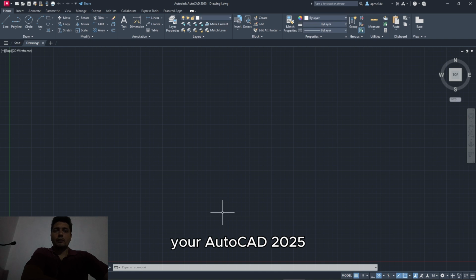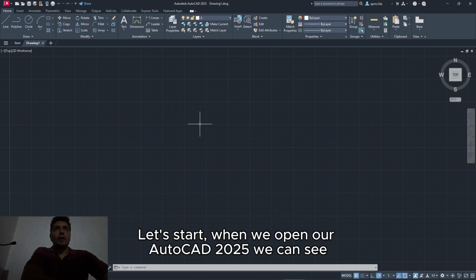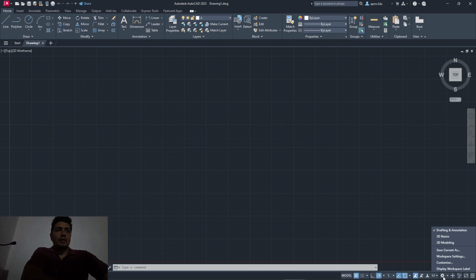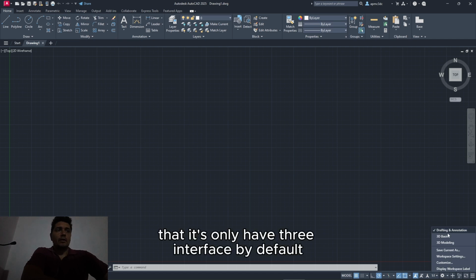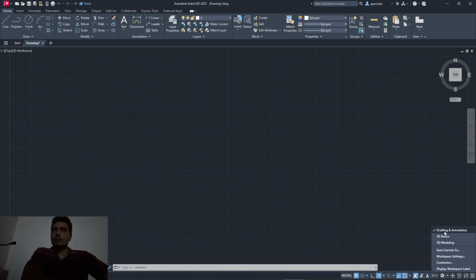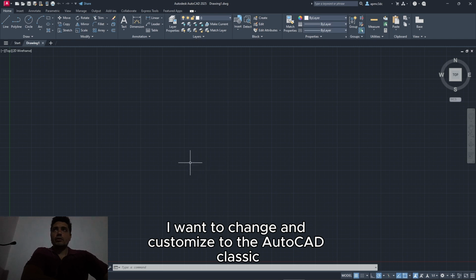In this opportunity we are going to show you how to customize your AutoCAD 2025 to the AutoCAD Classic mode. Let's start. When we open our AutoCAD 2025, we can see that it only has three interfaces by default. So I want to change and customize it to the AutoCAD Classic.